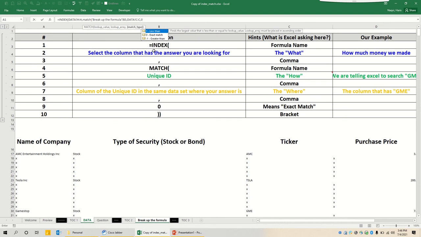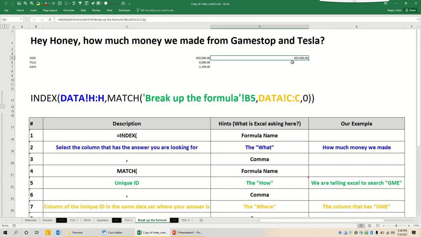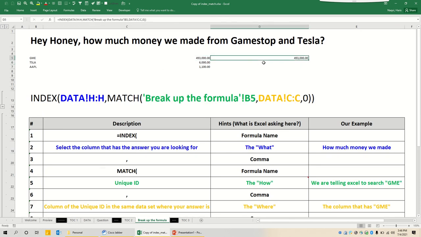In INDEX we opened a bracket. In MATCH, we also opened a bracket. That's why we have to put 2 brackets to close this. So I'm going to close the brackets, all good here, and hit enter. Look at that. I got that exact same number, 493K, as a live example.